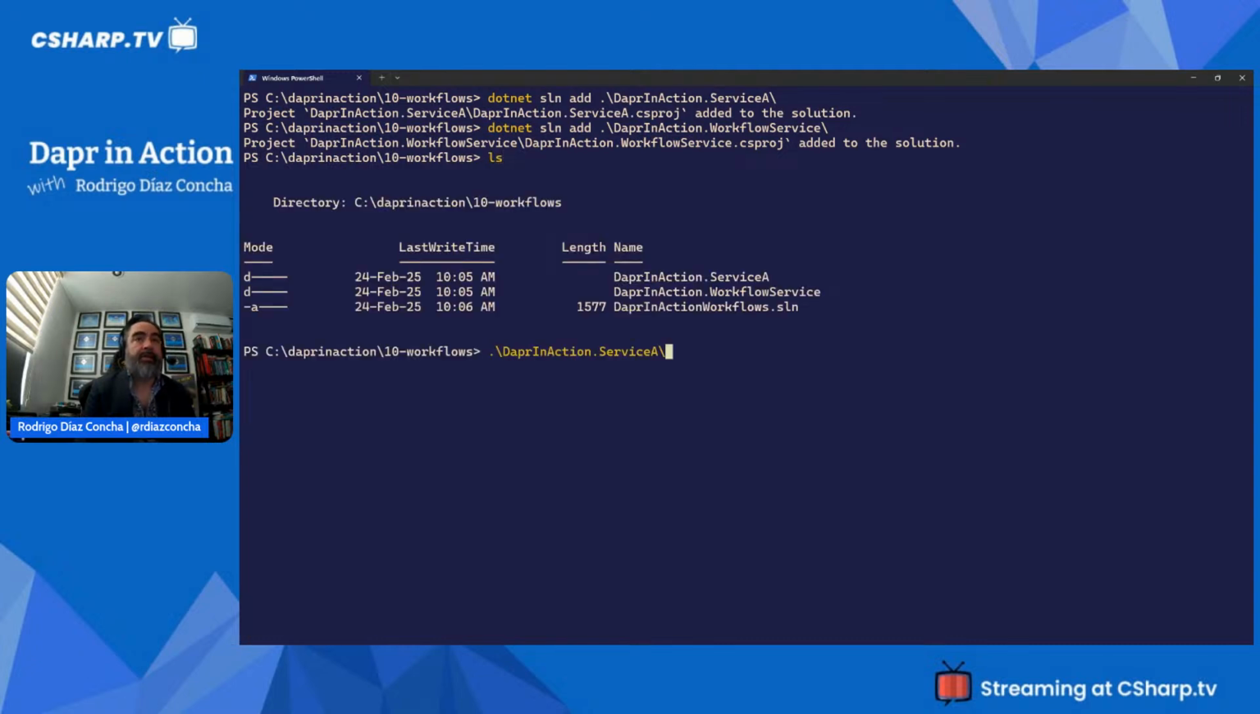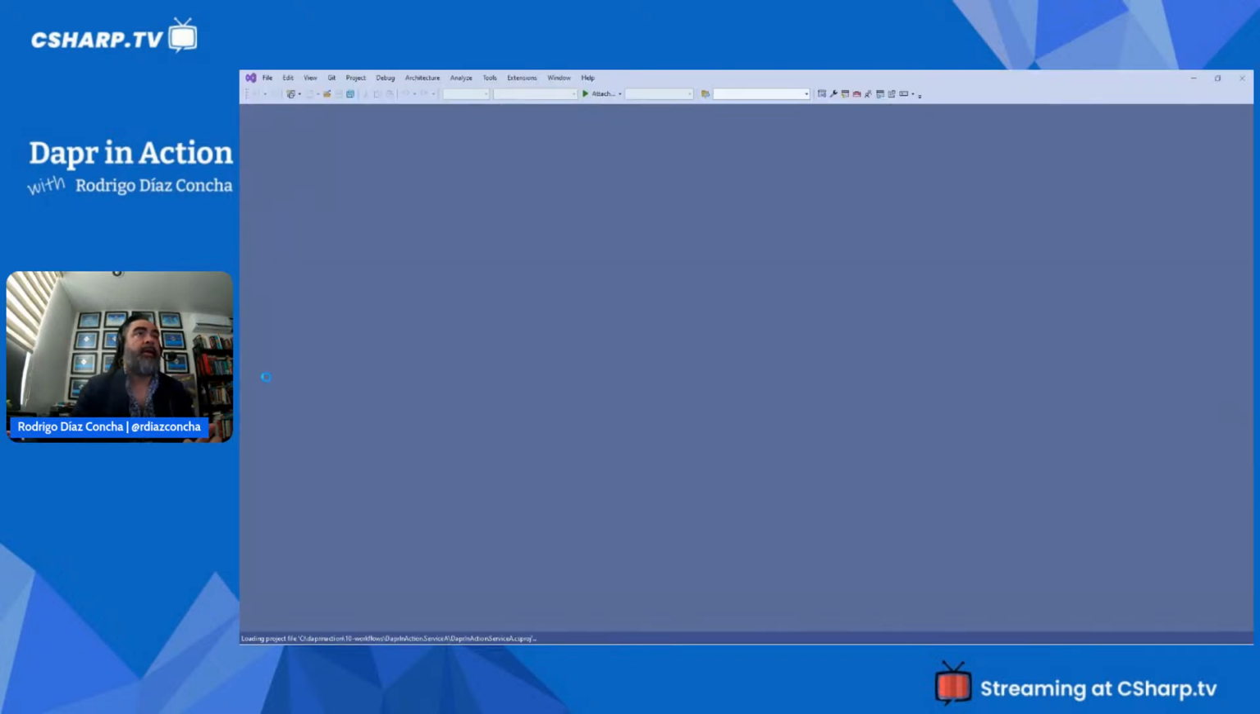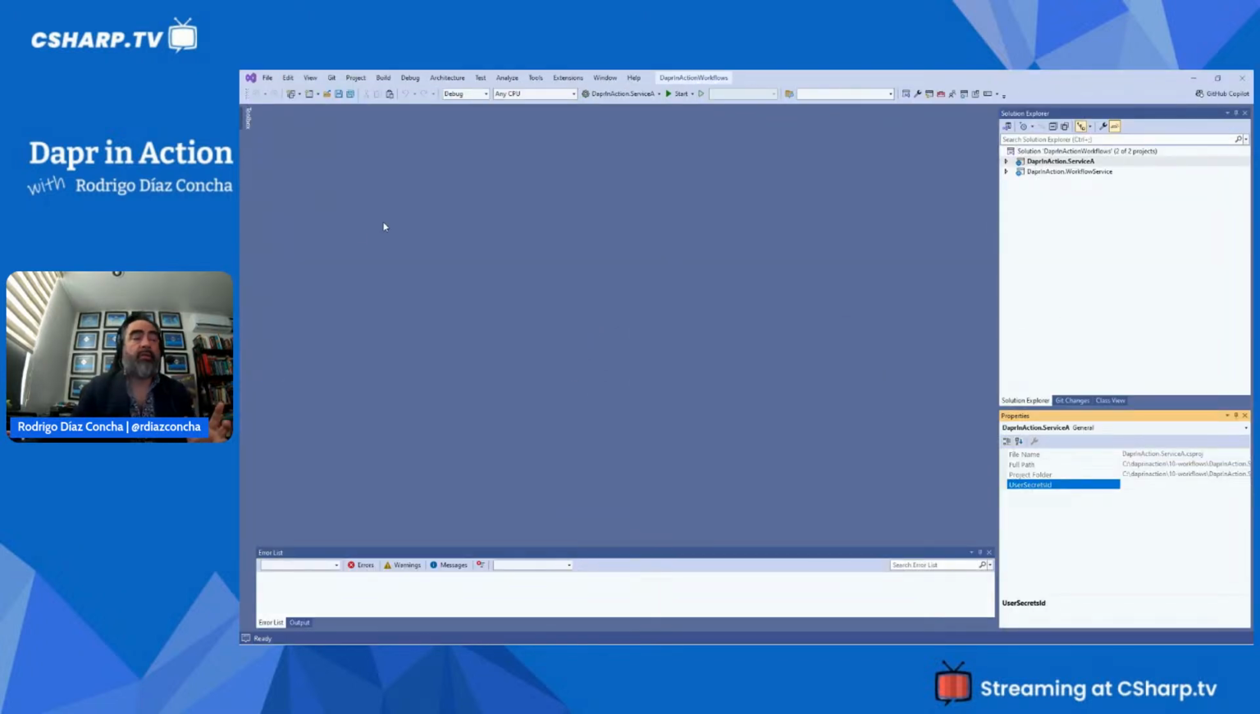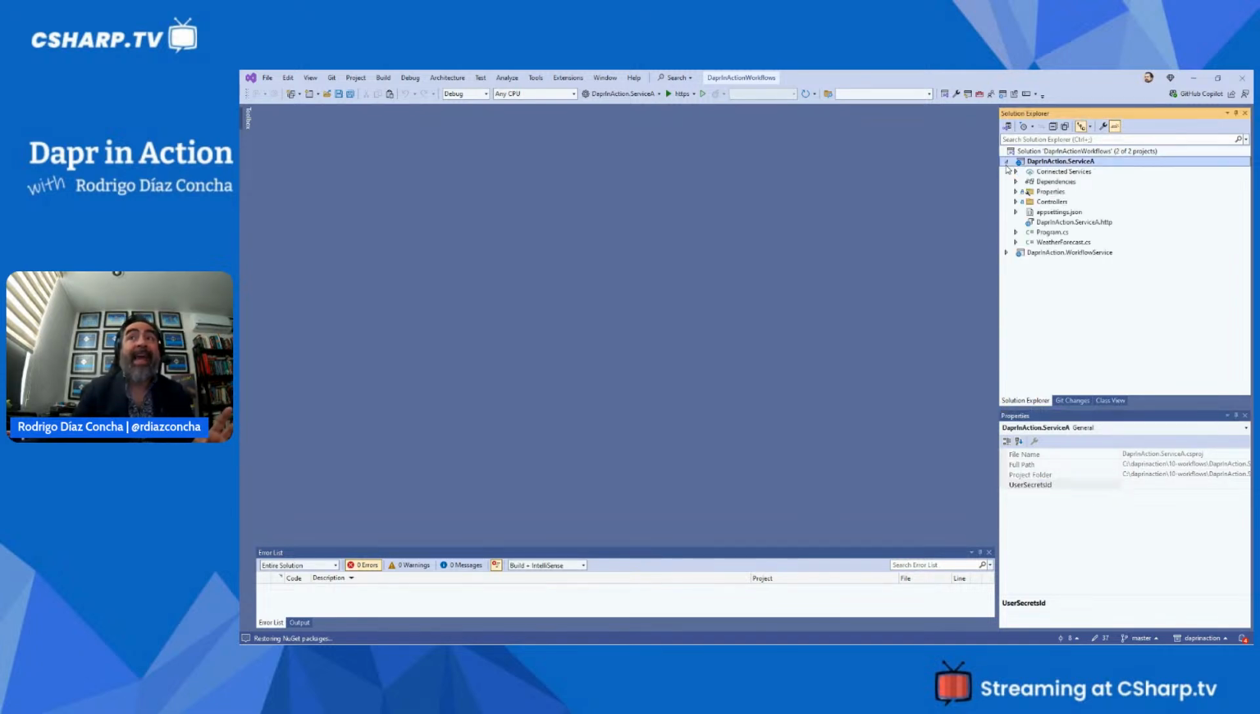So Dapr in action workflows.sln, this is the one that I want to open here in Visual Studio. But of course, you can follow the same code by using Visual Studio Code if you happen to love Visual Studio Code more than 2022, which is not my case. I truly love 2022. So yeah, this is a regular template. We have that weather forecast thingy.